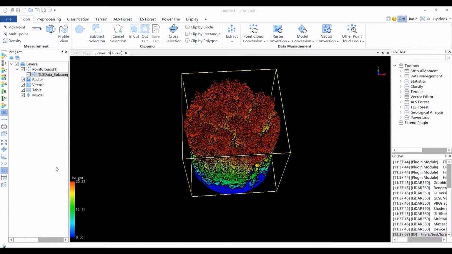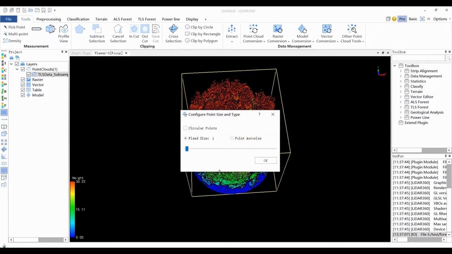The Configure Point Size and Type tool can be used to configure point size and type. If the circular points option is checked, the point will be rendered as a circle, otherwise the point will be rendered as a square. This function is global. If users want to configure a single point cloud, just right-click it and select Configure Point Size and Type from the menu.